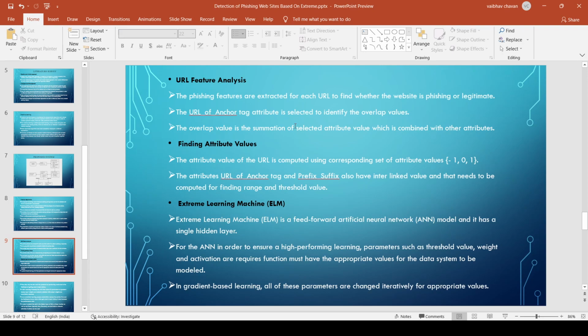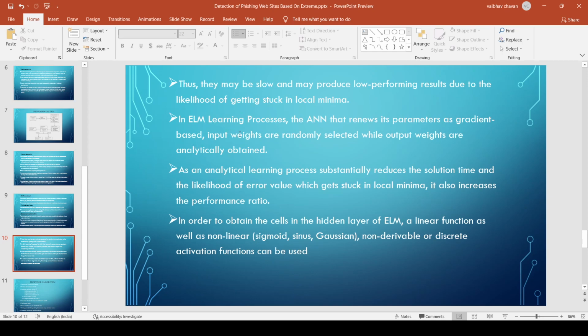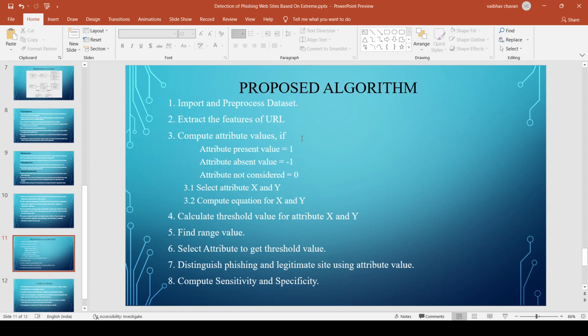Basically, these are the steps followed. I am not going deep into it. We are just going to move on to the proposed algorithm. It's just a basic algorithm, not in detail. Here is what we are going to do for detection of a URL, whether it is legitimate or not.